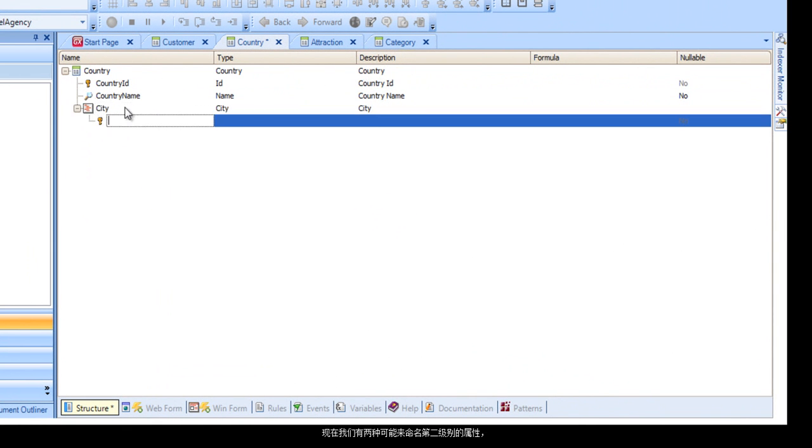Now, there are two possible ways to name the attributes on the second level. If we type a period, we see that Genexus suggests country city as prefix. That is to say, the transaction name plus the second level name. We would only have to complete the attribute name in this way. Now, if on the other hand, we type quotation marks, we see that Genexus suggests the prefix city as the second level name. We would only have to complete it by adding ID at the end, and we would have the name city ID. We'll leave it like this.